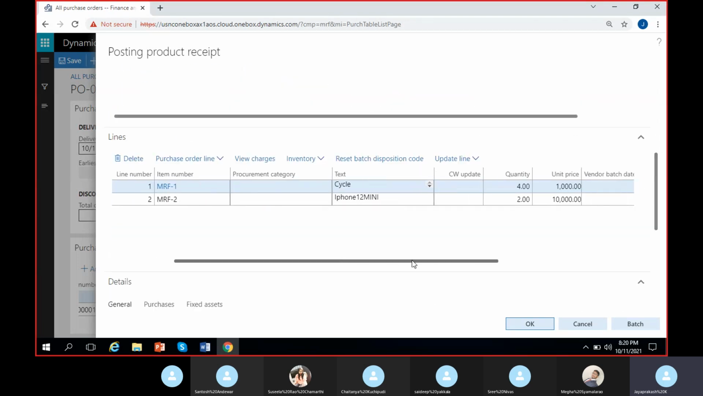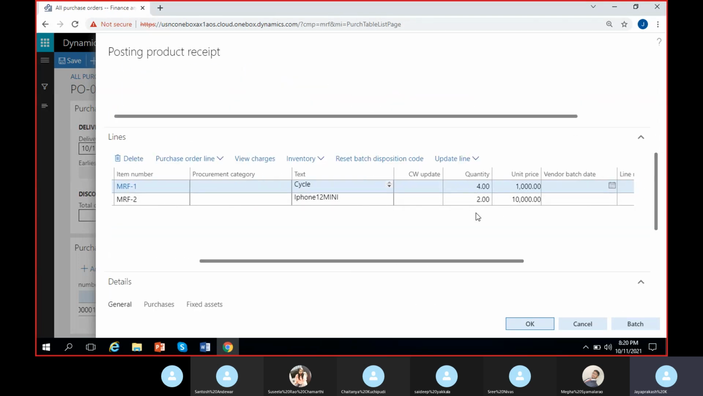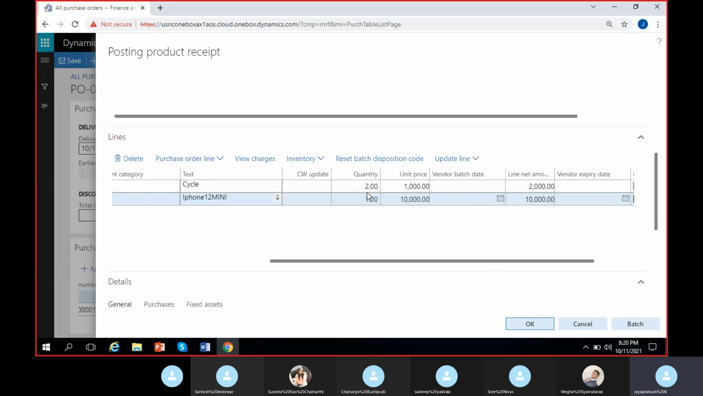Assume that vendor has delivered only 2 cycles and 1 iPhone. Not all of them, not 4 cycles and 2 iPhones at a time. He's only delivering 2 cycles. So I can change this quantity to 2 here in the lines of product receipt. I'll also change this iPhone quantity from 2 to 1. So I have received 2 cycles, so I give the quantity as 2 and iPhone as 1.